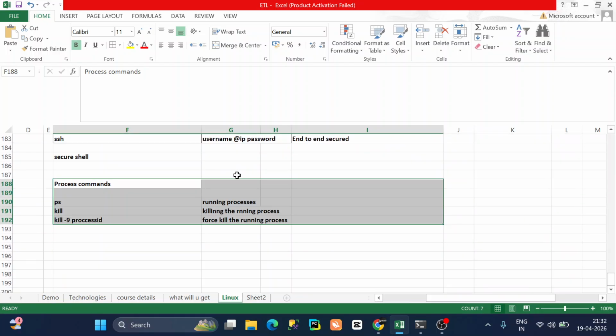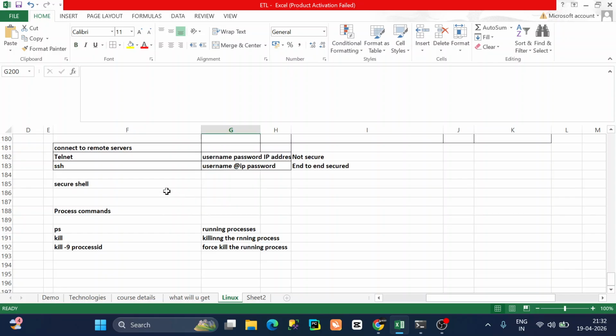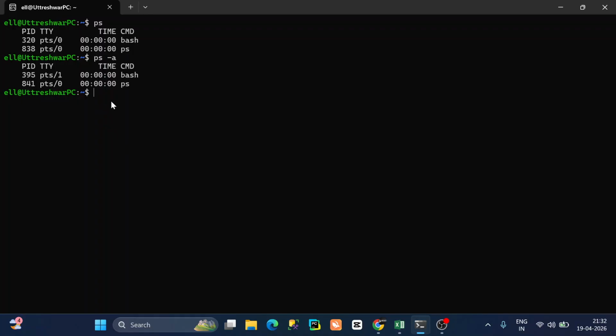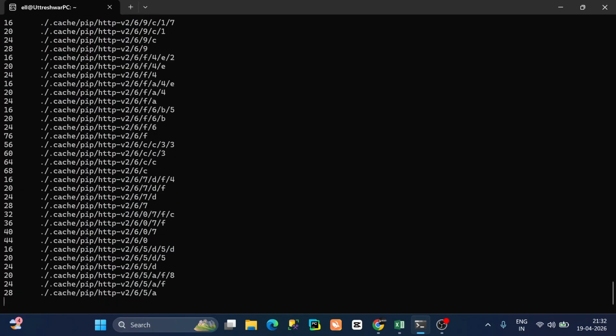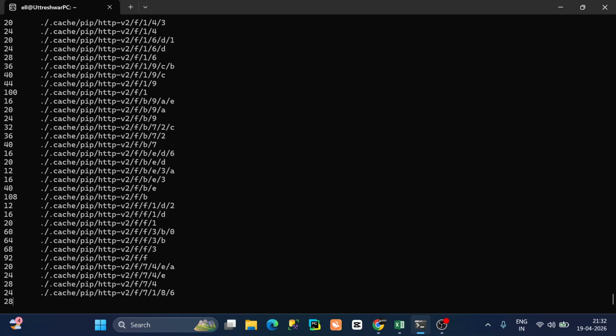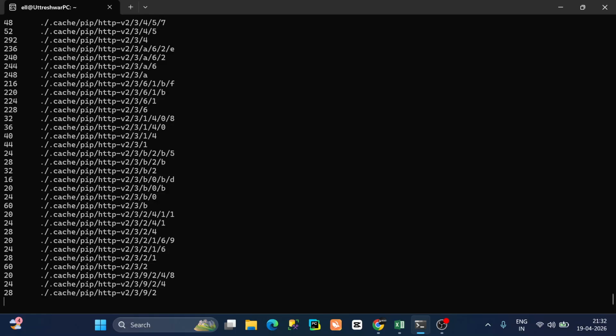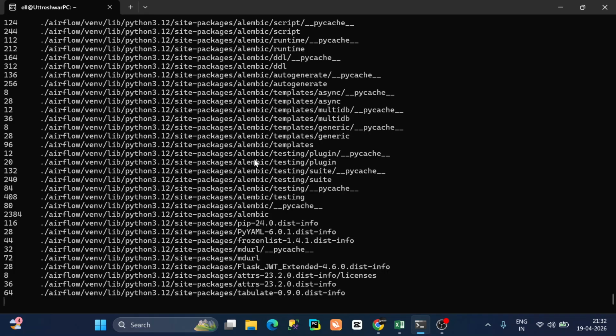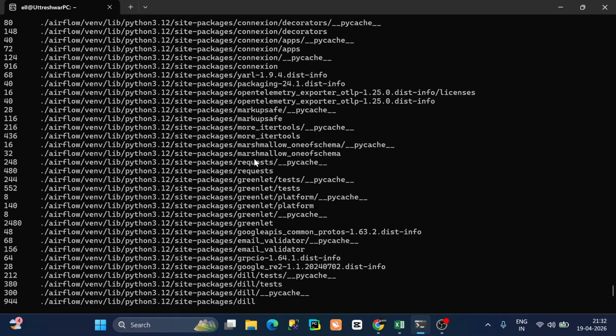There is another command for checking the utilization, whatever space is utilized. A simple command, du, is disk utilization. If you run disk utilization, it will show you which file and how much space it uses. So this is showing all the files, and this one is huge.